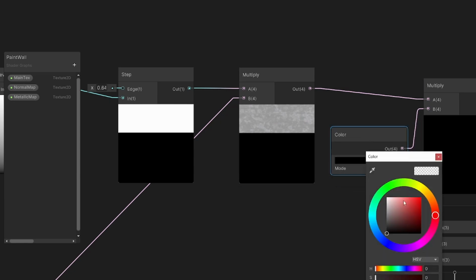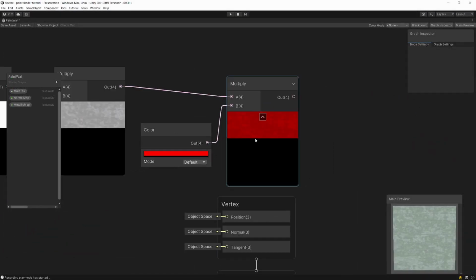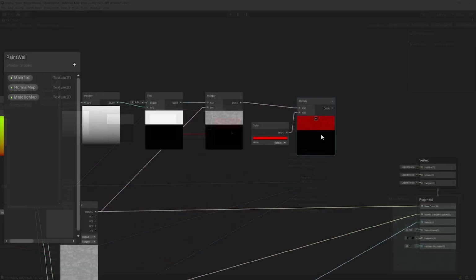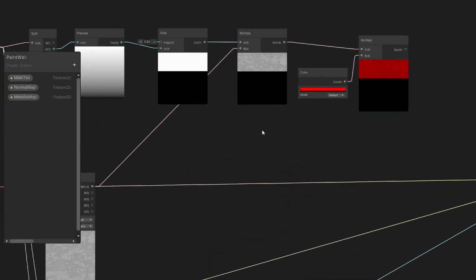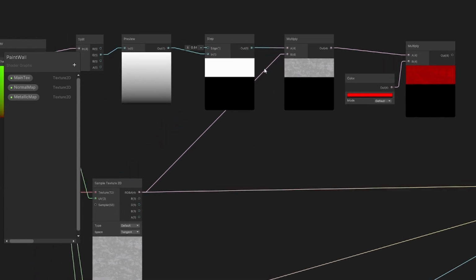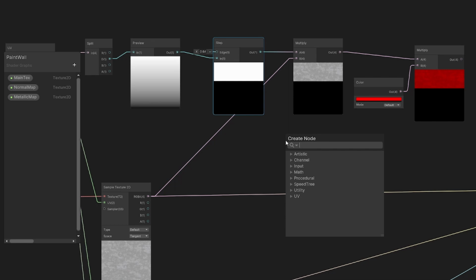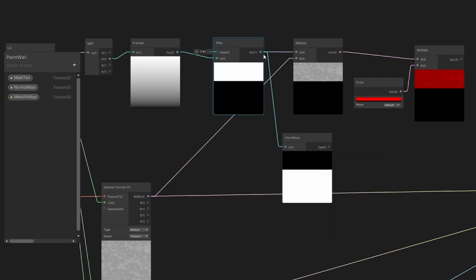So now if I select a red color, we are going to see that the wall is now painted red, so the texture of the wall is now red. So what remains is to get the other half of our texture. So what I will use is the step node output. I will drag it again, but now I will drag it to a 1 minus node. And this will give us the other half.